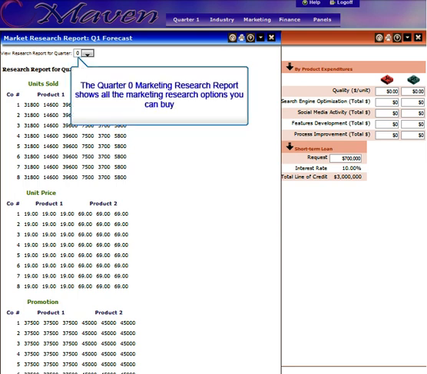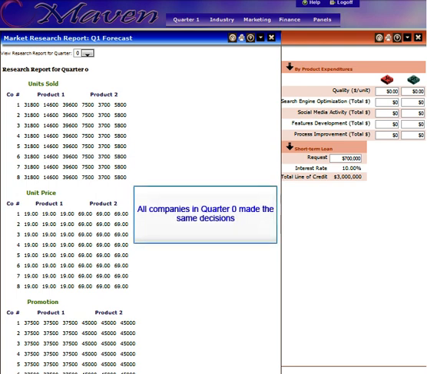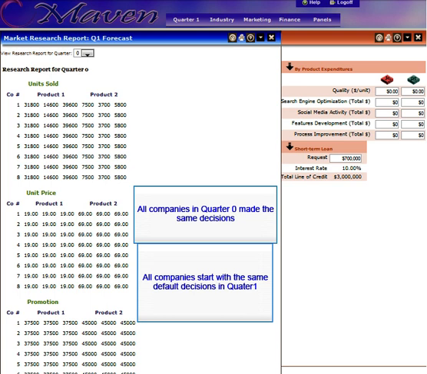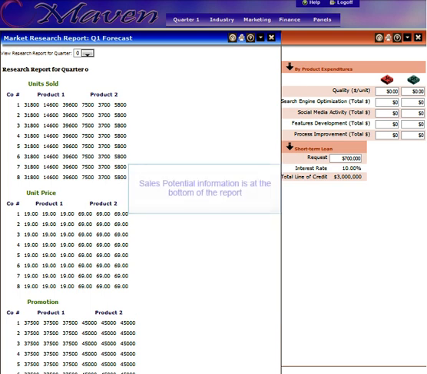When you open this report for quarter 0, besides the sales potentials for quarter 1, it will show the results for quarter 0 for all of the marketing research options you can purchase. Notice that all the companies in quarter 0 make the same decisions. That is because all companies in your industry will start with the same default quarter 0 results, regardless of how many companies are in your industry. To see the research bought on sales potential for quarter 0, we will need to scroll down to the bottom of this marketing research report.